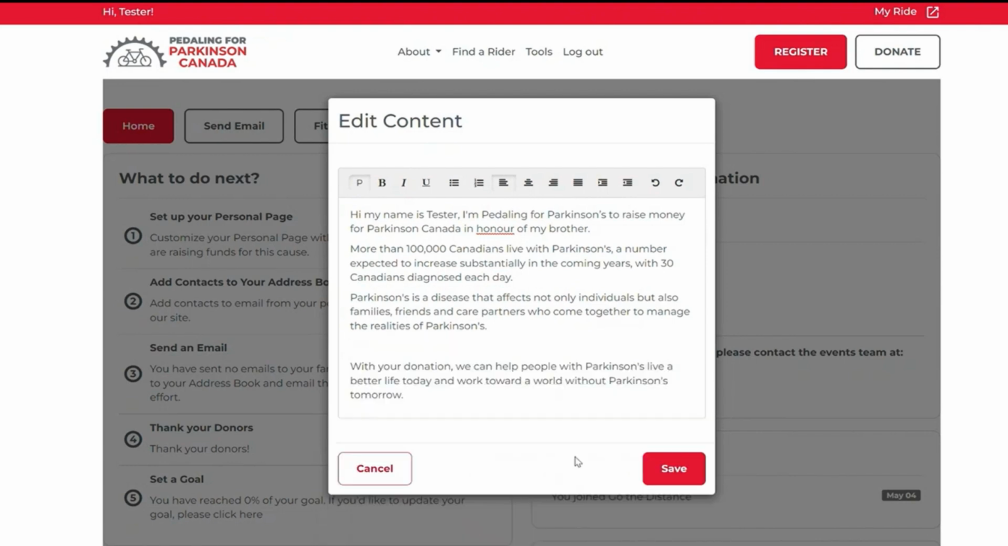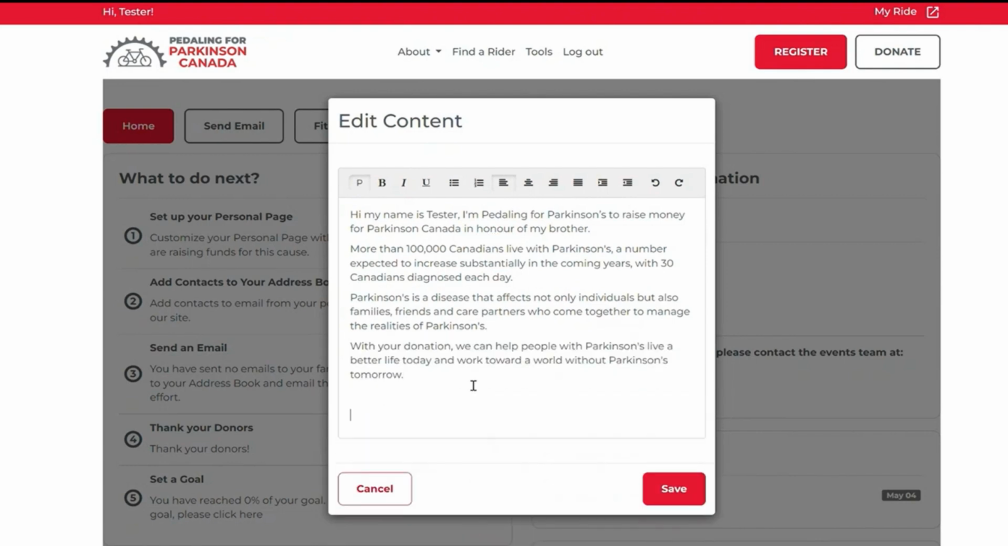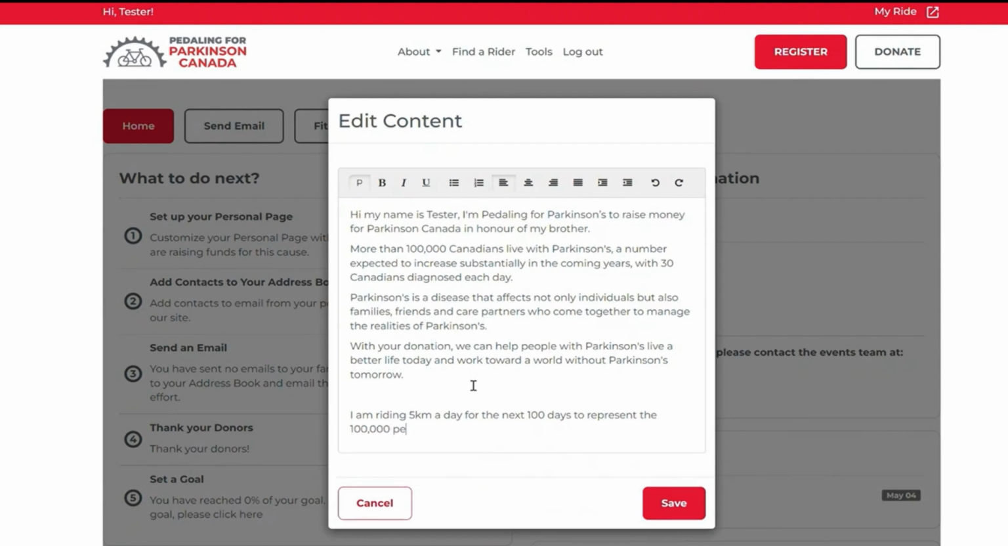I'm going to take out this section here and then add a section on the bottom that simply says something like, thank you for your donation. I am riding 5 kilometers a day for the next however many days, 100 days. So 100 days to represent the 100,000 people living with Parkinson's across Canada. Again, you can put whatever you want in this section.